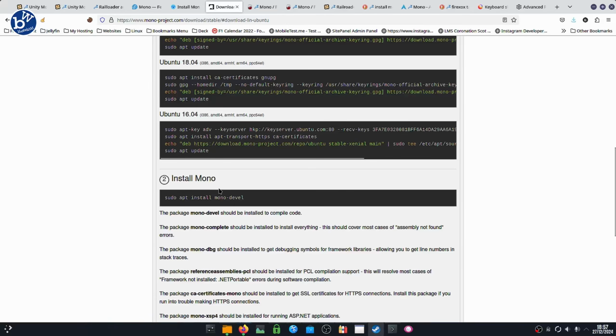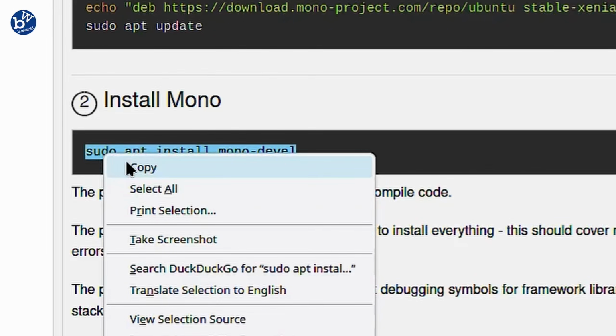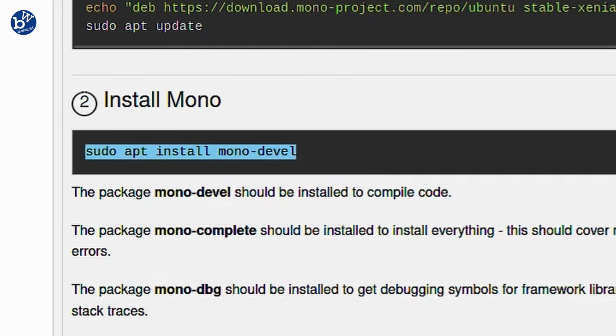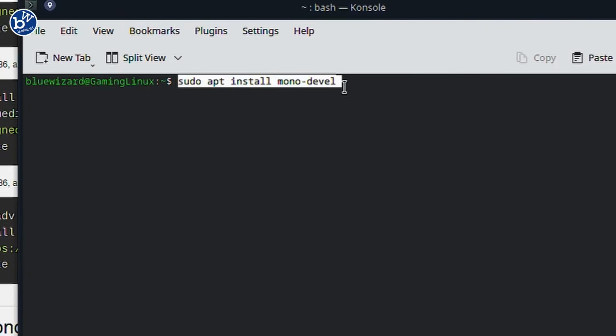Once you've done that, you go down to the bottom here and you do the install process. So sudo apt install mono-devel. So again, highlight the text, right click, copy, get your console, right click, and I can't run this because I'm actually using Fedora. Click enter, it will ask you for a password and it will run and just install Mono.